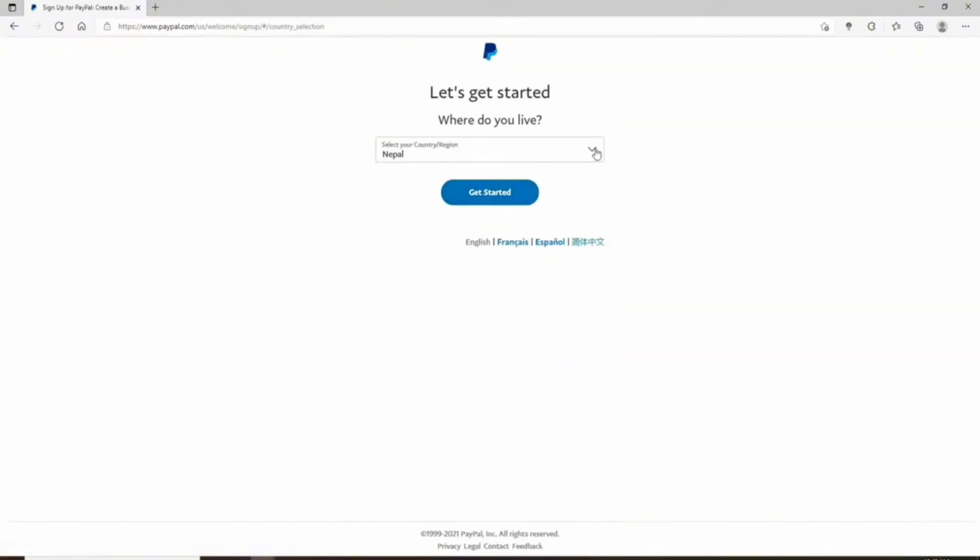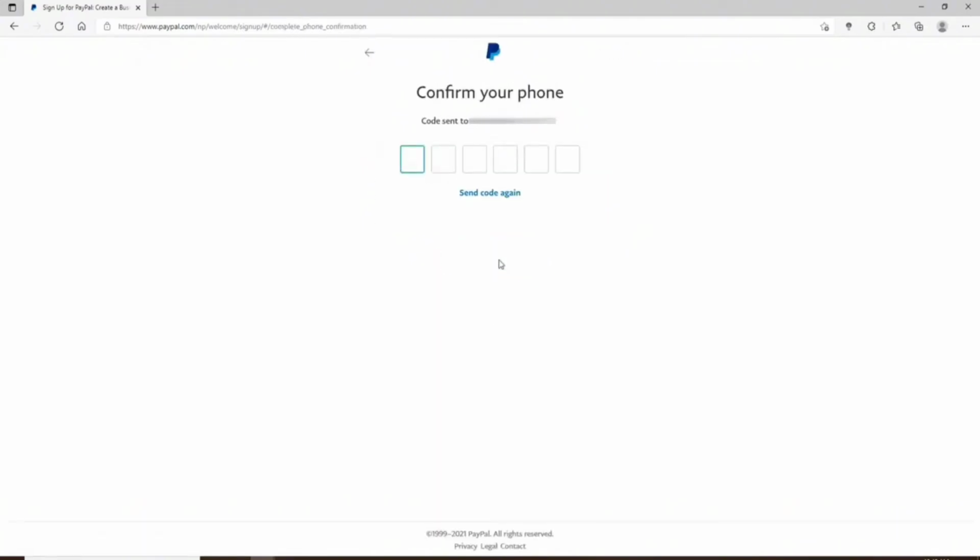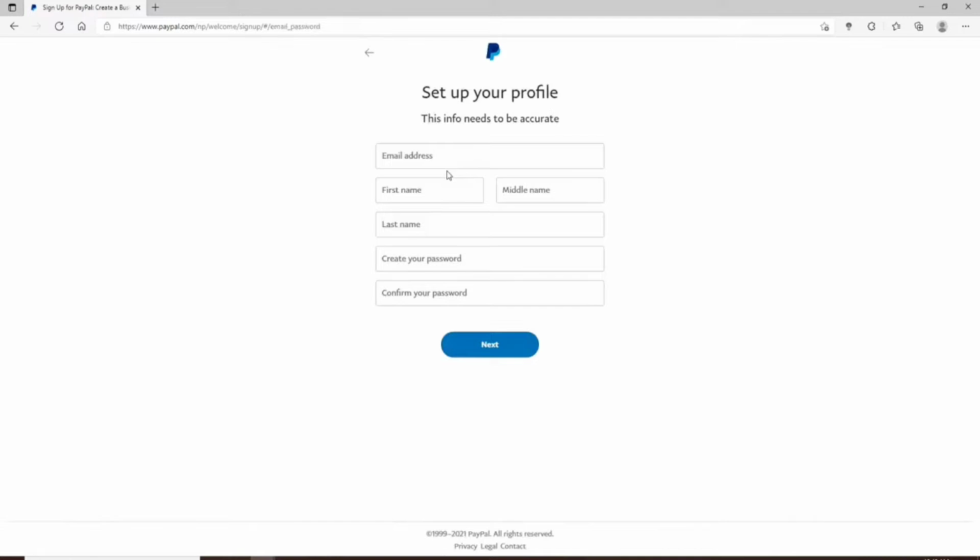Now, select your country or your region from the drop down. Once you do that, click Get Started. Type in a mobile number that you'd like to register with PayPal. Make sure that you have access to the number and click on Next. Wait for a verification code to be sent to the mobile number that you just typed in. Once you receive the code, type it into the text boxes. Soon after you do that, you'll be taken to the next step.